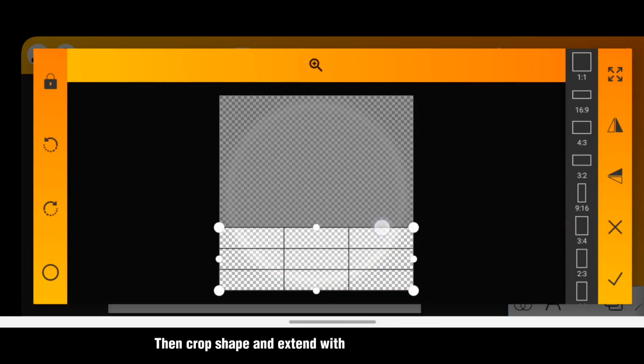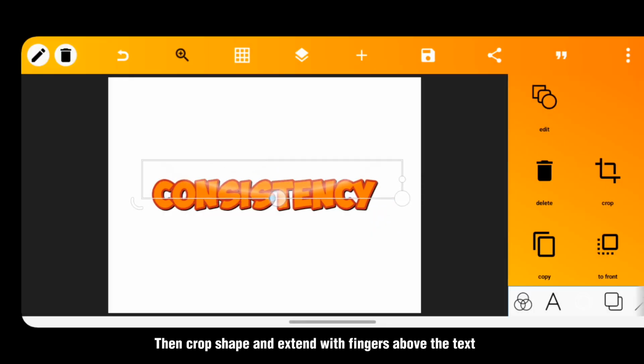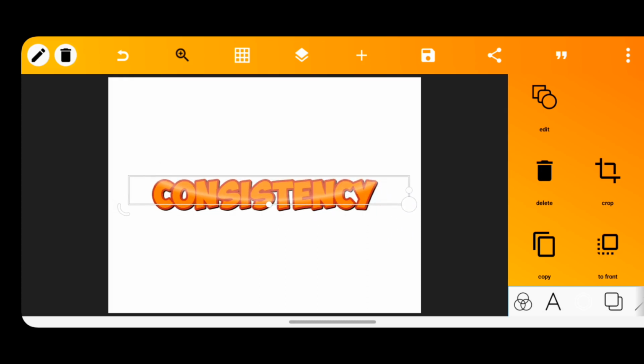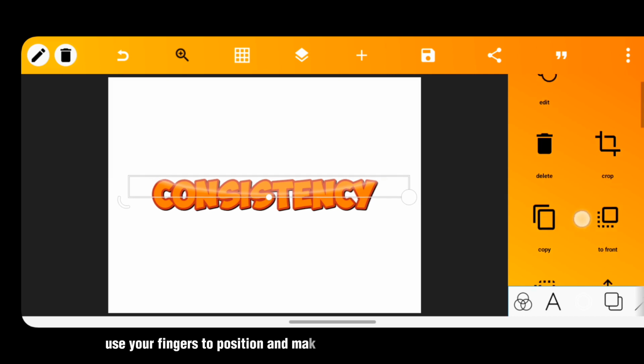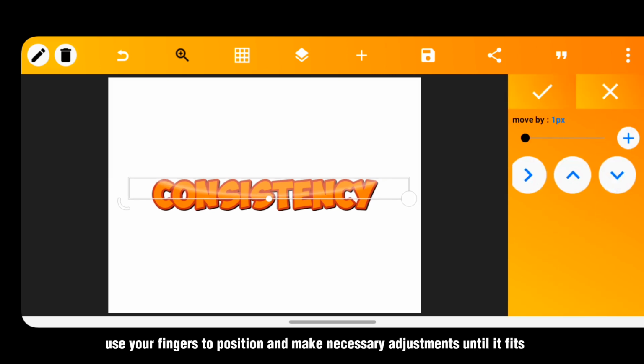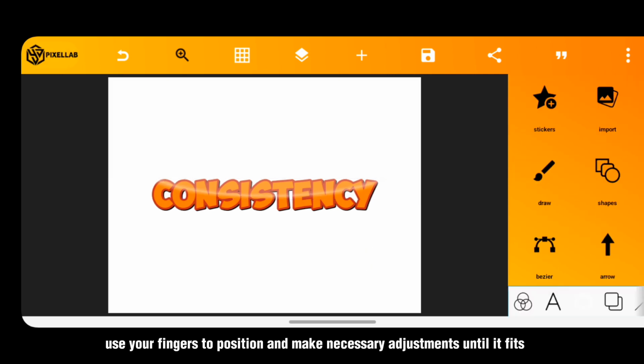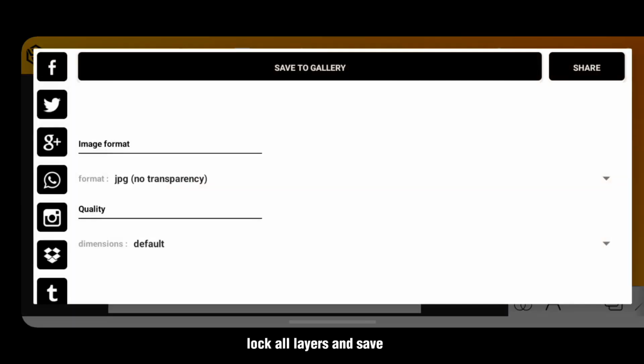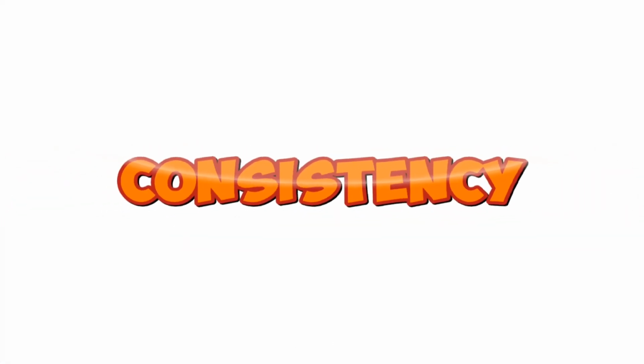Then crop shape and extend with fingers above the text. Use your fingers to position and make necessary adjustments until it fits. Lock all layers and save results.